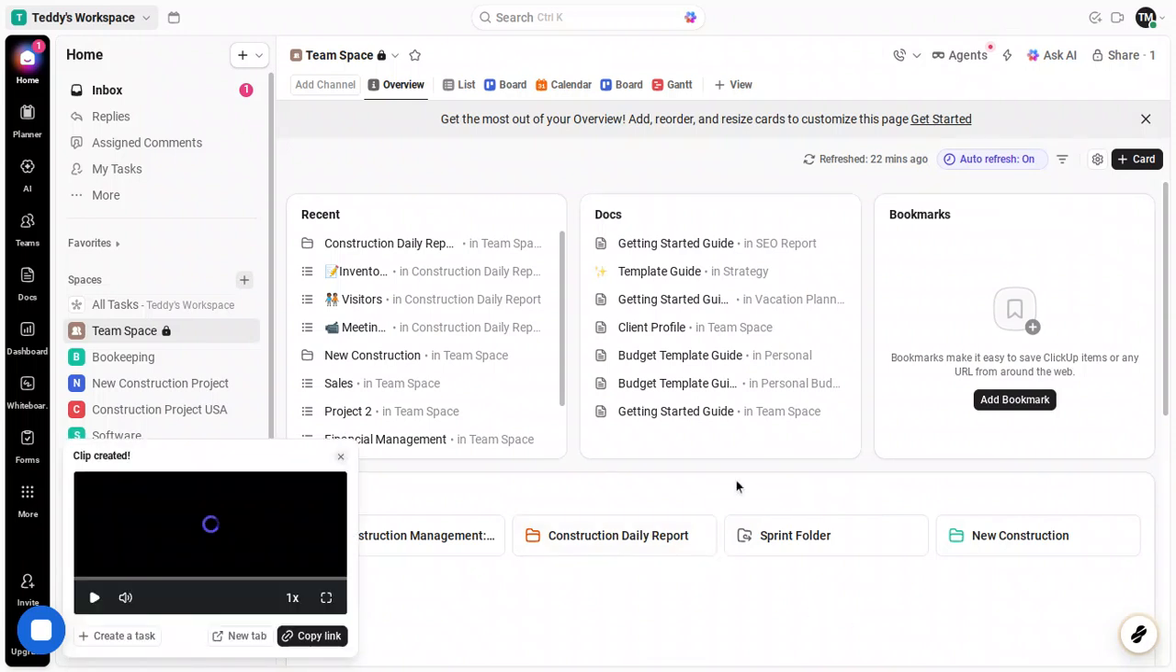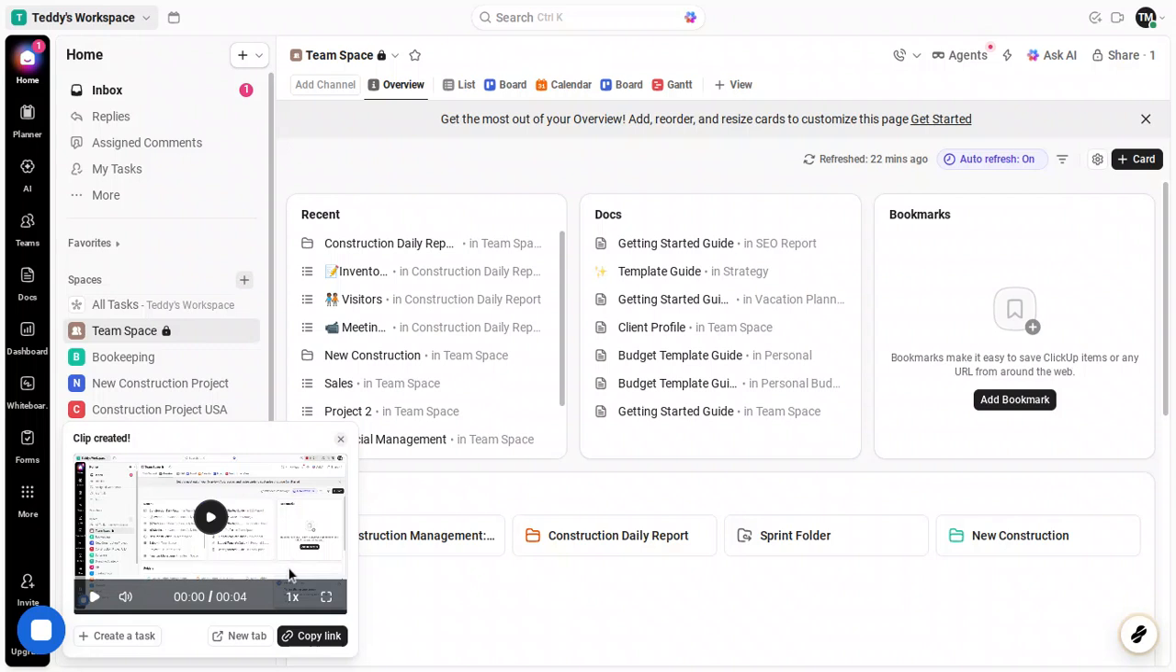When the recording finishes, your video is processed and ready. You'll see it appear in a small panel near the bottom left of your screen within ClickUp. That makes it easy to confirm it's saved and available where you're working.